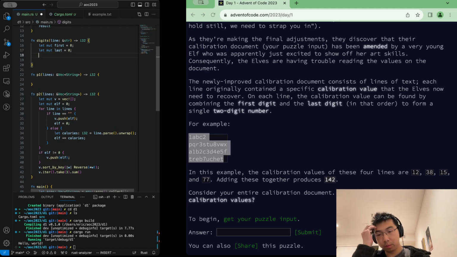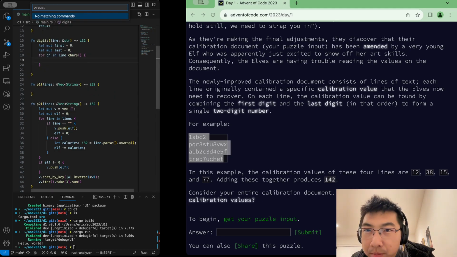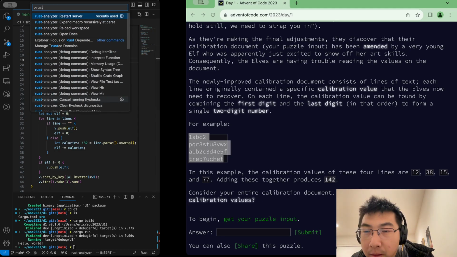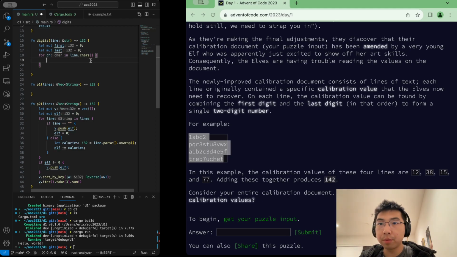Okay, and then for char in line.chars, I believe that's how to do it. I don't have my Rust analyzer, which is really what I rely on. There we go. Fantastic.